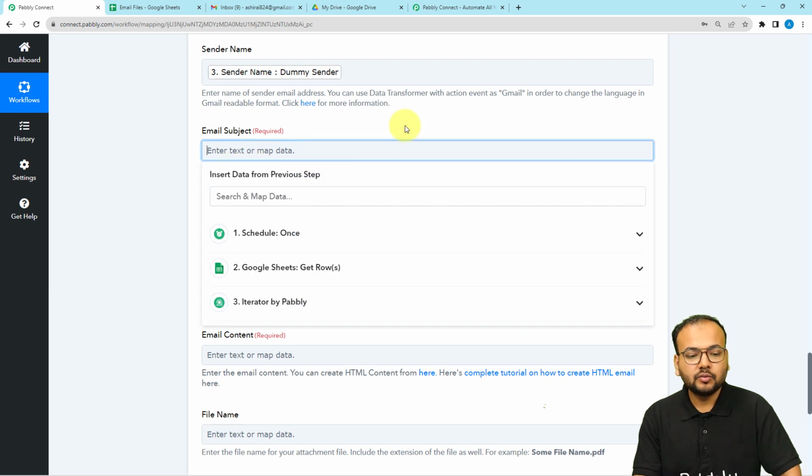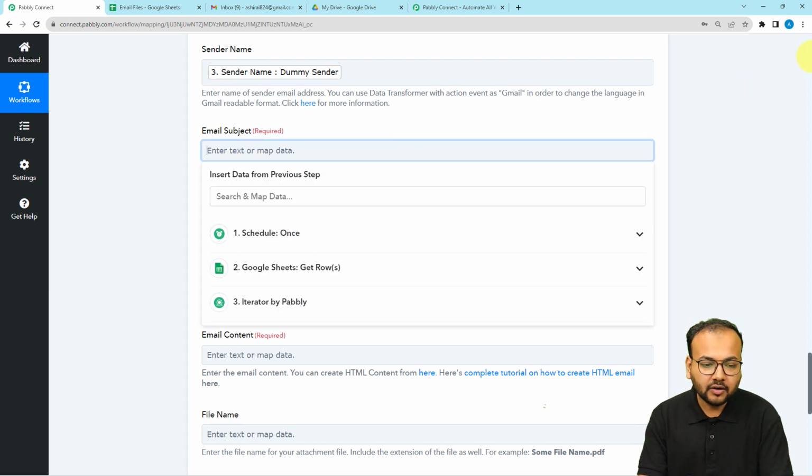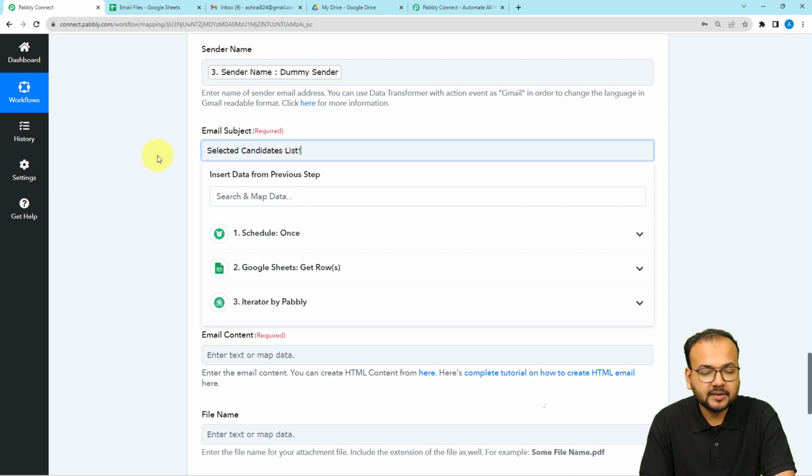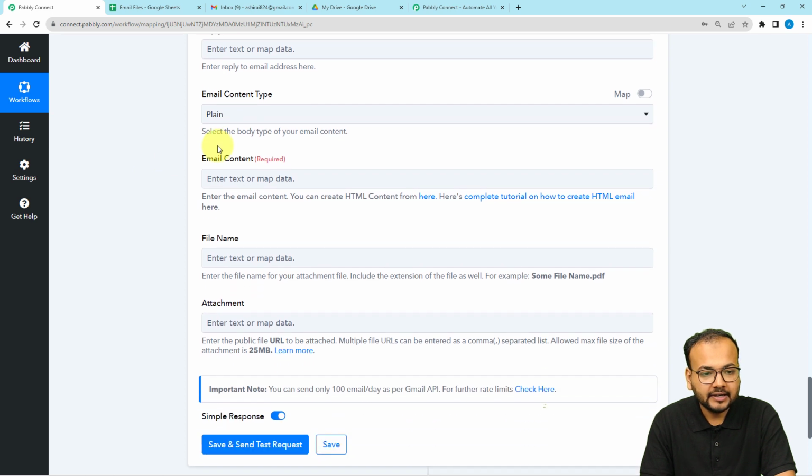Then it will ask you to enter the subject of the email, so you can put any relevant subject. So I'm just giving the subject to show you the demo. I am going to write the subject as final result. Here I've given the email subject as selected candidates list. Okay, and here I'm going to select the content type of email as plain.